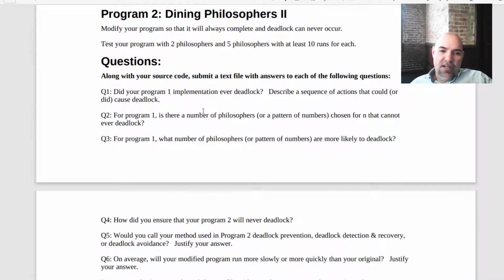Question 2: is there a number of philosophers or a pattern of numbers for n that cannot ever deadlock? Is there some number of philosophers you could pick that would never cause a deadlock? For example, with 2 philosophers, could you ever get a deadlock with 2? Obviously, with 0 philosophers, it wouldn't do anything. What happens with 1 philosopher? What happens with an infinite number of philosophers? Obviously, you couldn't really implement an infinite number because you couldn't have an infinite size table. But I want you to think about that and say, is there a number or pattern of numbers that cannot ever deadlock?